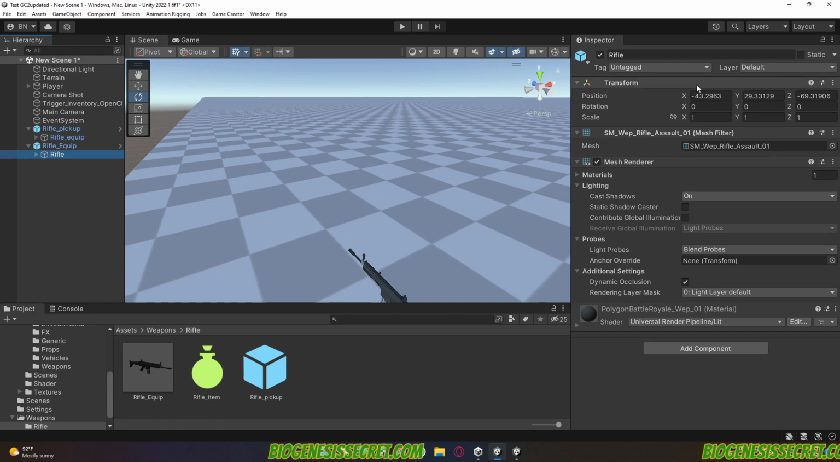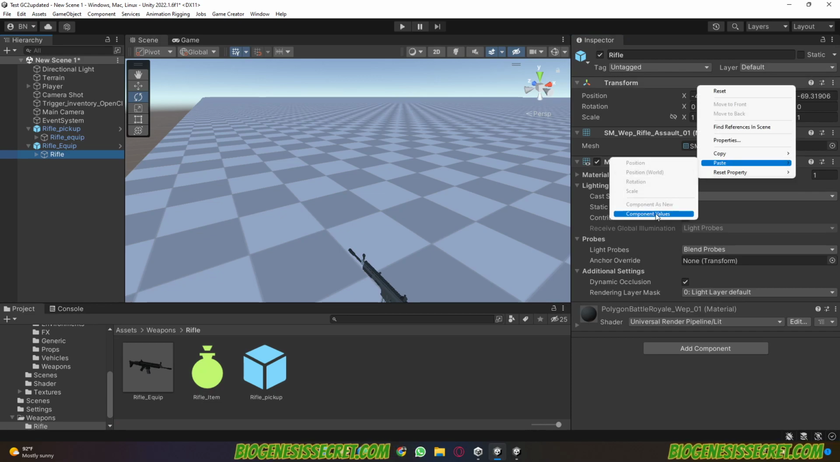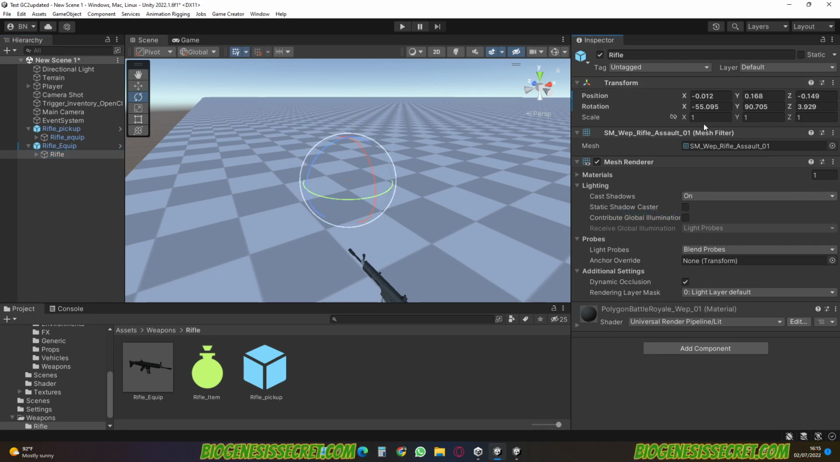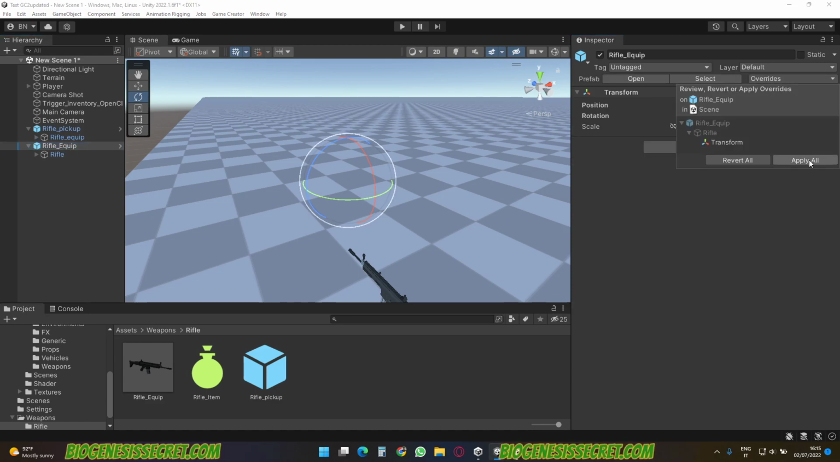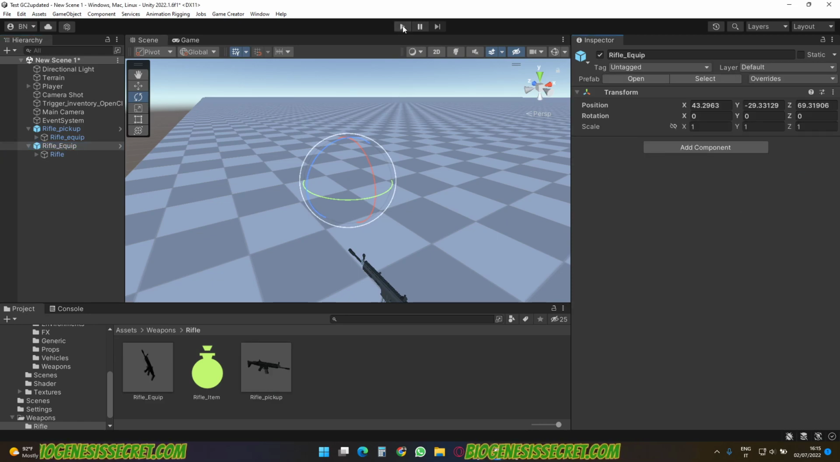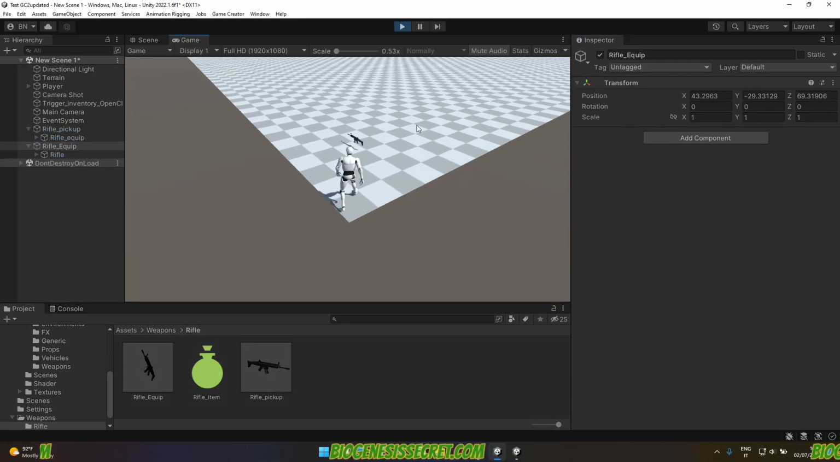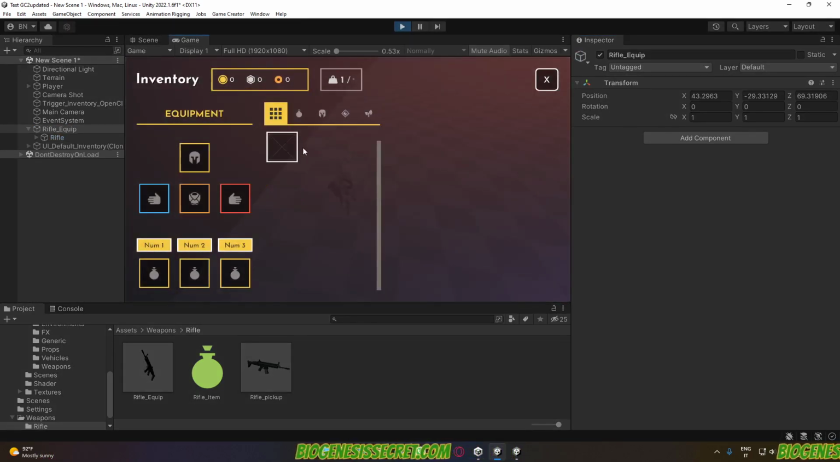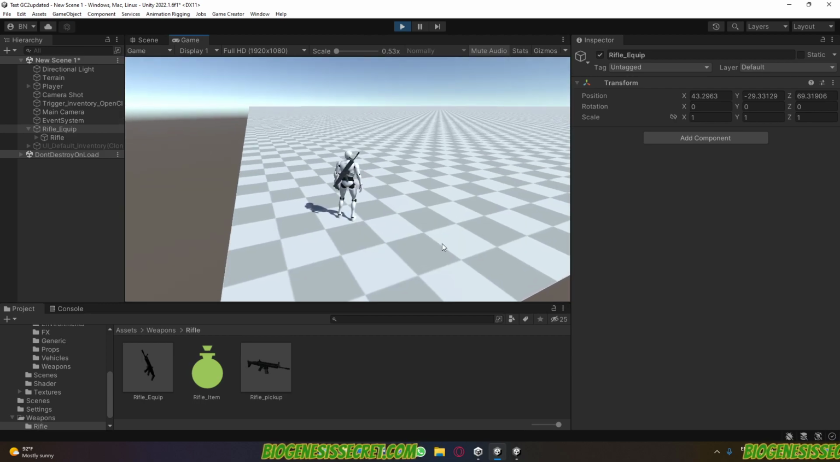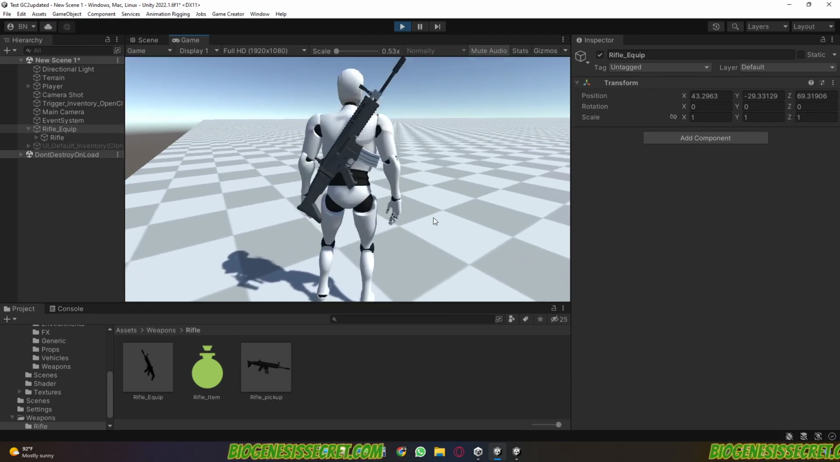So we changed the position on the rifle over here, and we go on the parent and we apply the change. This rifle equip is like the game object that we have done on the player, just for you to understand. It's called an offset method. Here it is on the back.